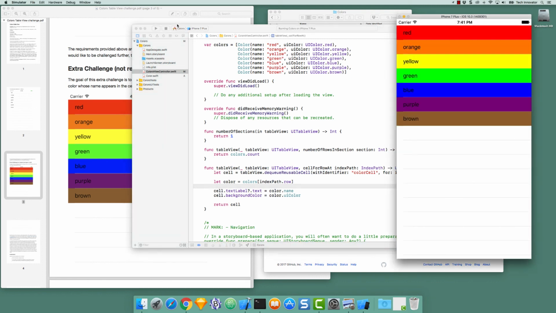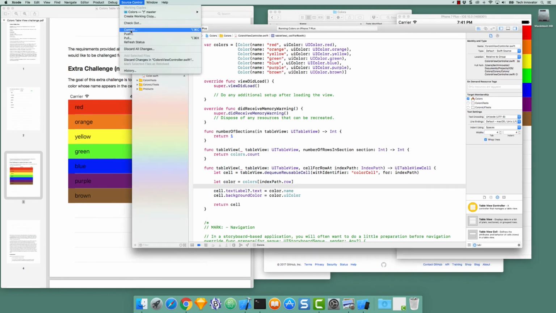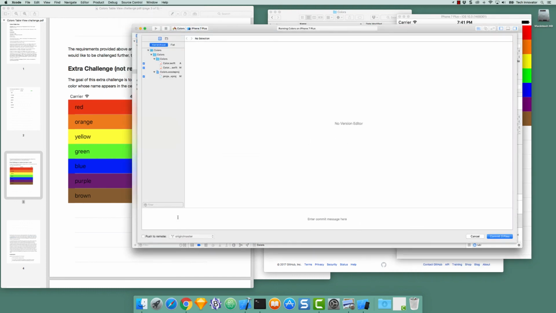And then finally, I'm going to commit this on GitHub. So I'm going to push to remote to the master branch, and I'm going to say "added Color struct and set background color on cells."